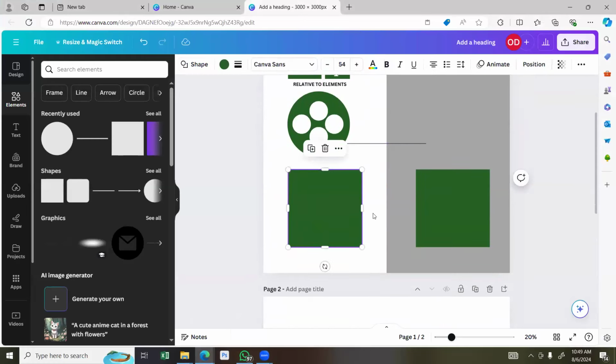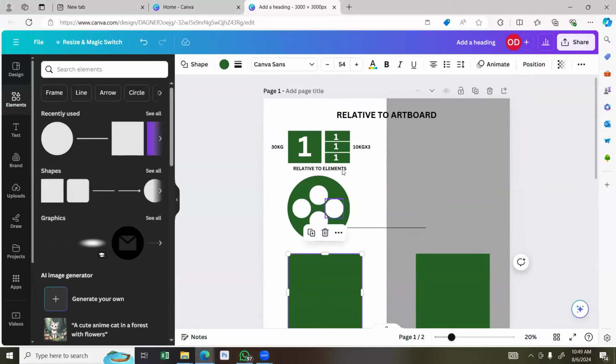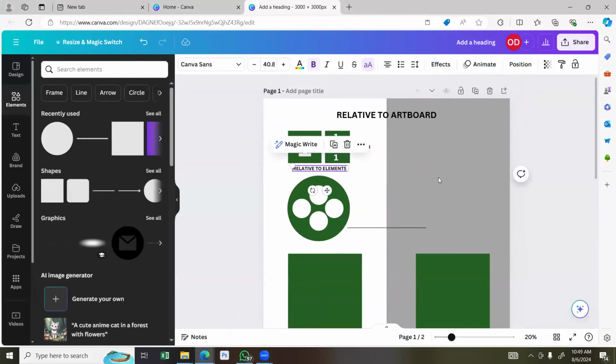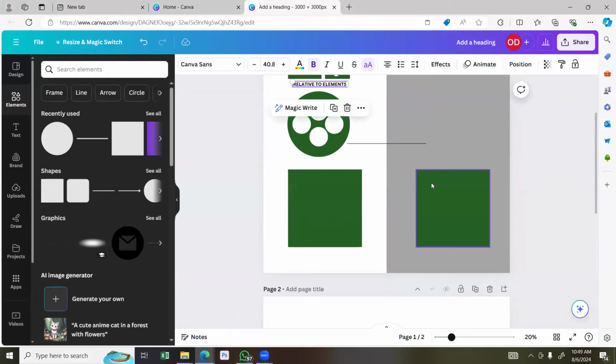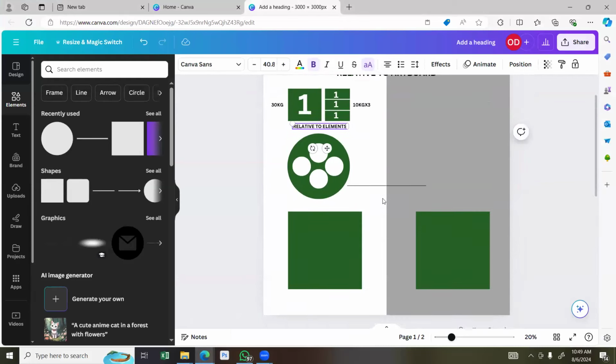Let's proceed. So, talking about arranging the elements relative to the artboard, that is what we did here. Then relative to other elements, you now have the trees, the family arrangement, and the nested arrangement. Those are all of the arrangements that we are talking about.